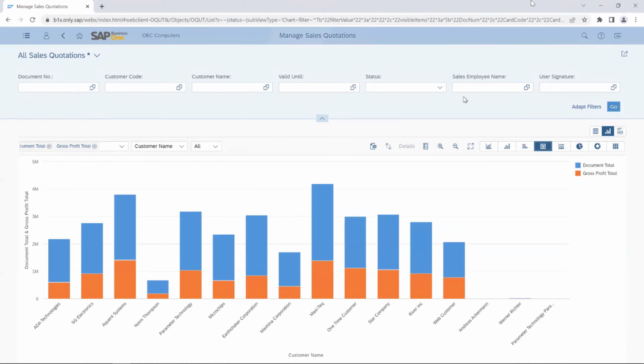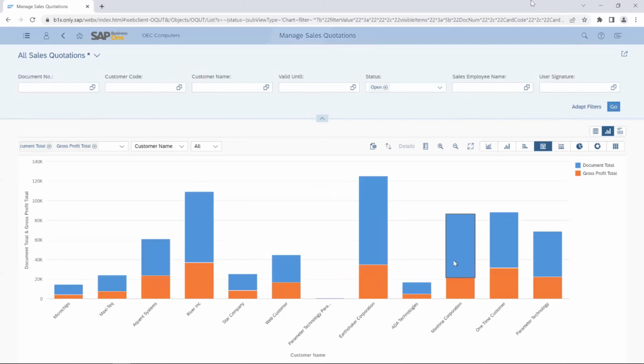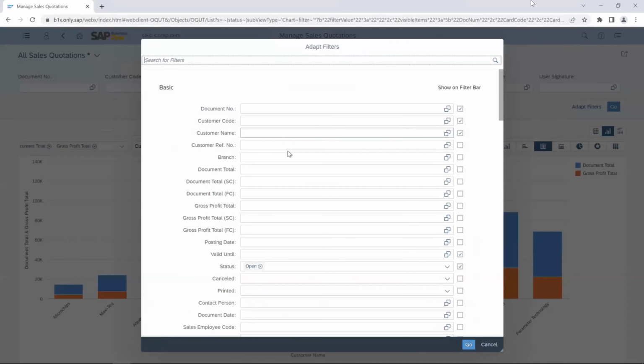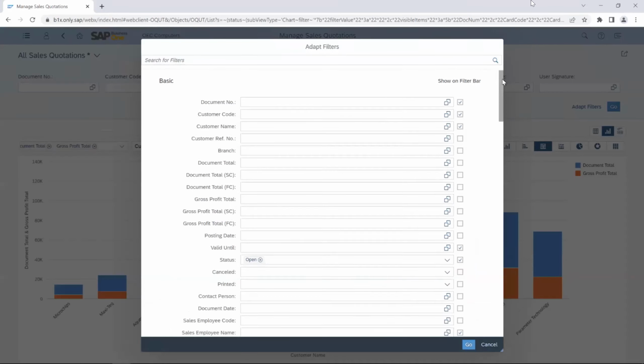I can add filters if I wanted to. If I wanted to see only, for example, open ones, no problem with that. Once I refresh, I'm going to see different numbers. But I can also adapt filters, meaning I can add or remove filters from the list view here.